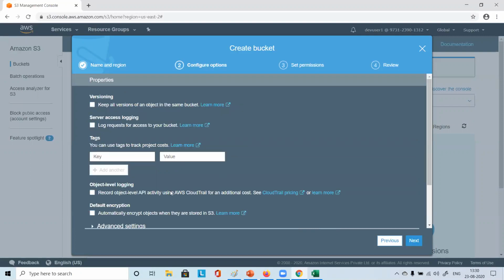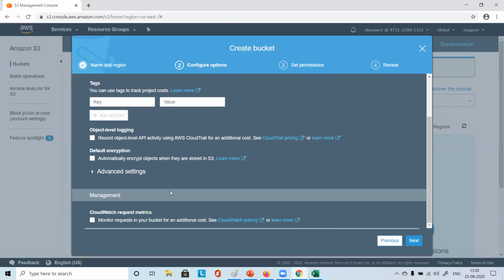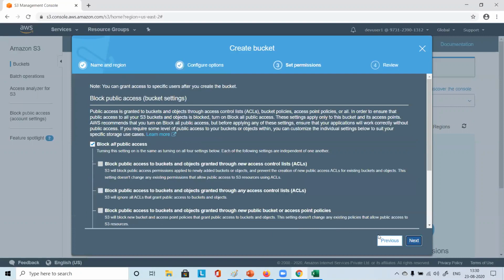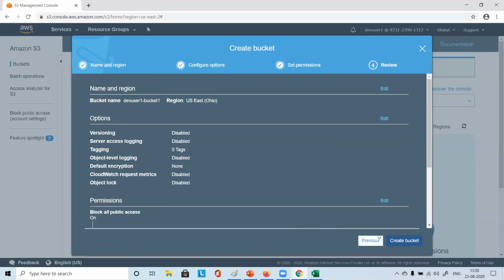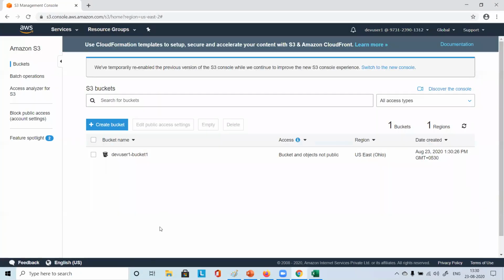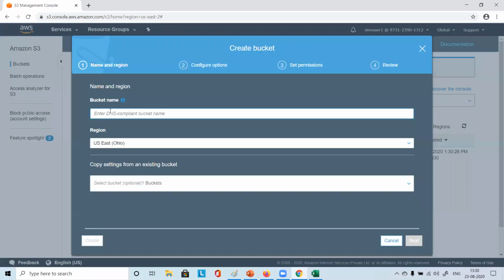Versioning and all is fine. Tags and all, it's okay for now. I'll just say next. Let it be blocked. Let it be. Okay, fine. All things are fine. Let it be default. By default, you can click on create. So this bucket has been created. This Dev user bucket 1 is created. Now you create one more bucket, right?